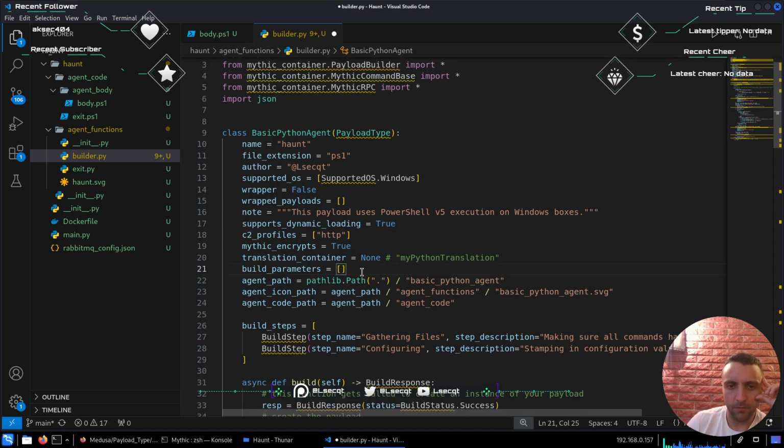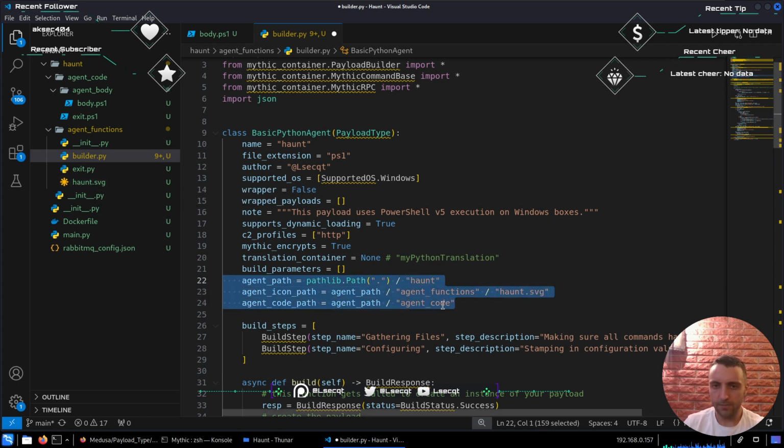Then we have build parameters. In that case, it's none. The agent path is supposed to be on. Yeah, hope so. Then we have agent functions. Inside the agent functions, we have on.svg. So if we get the image correctly, that means this path is resolved correctly, which means that the agent code would also be resolved correctly.